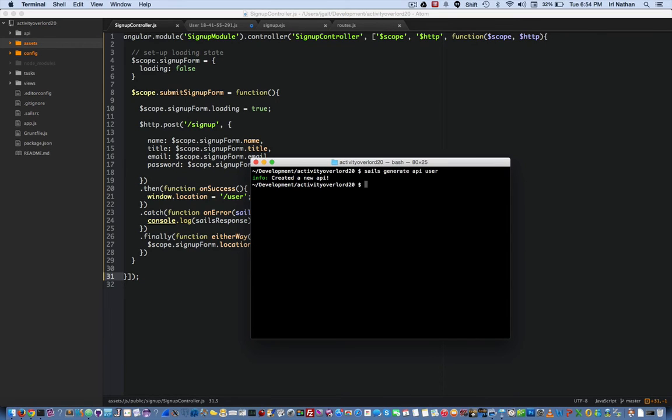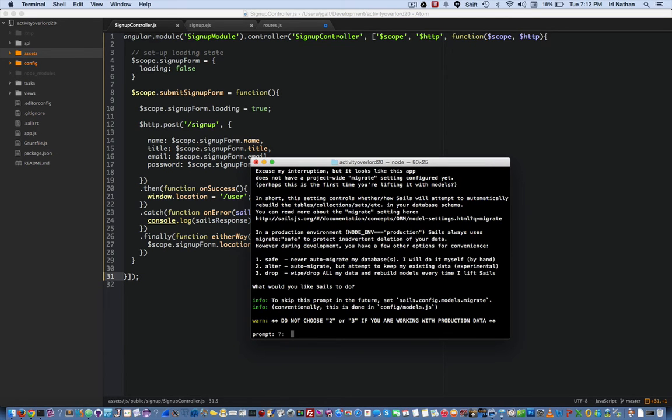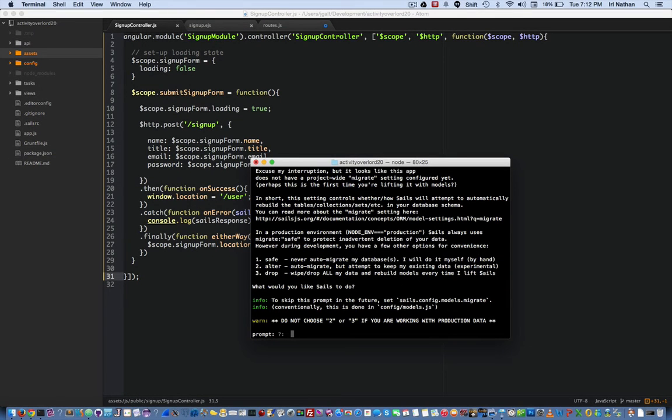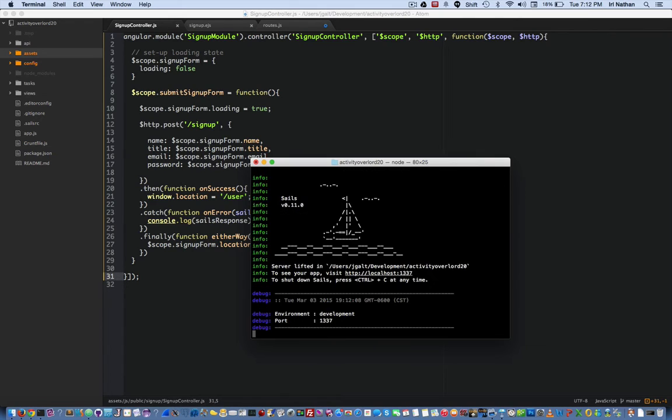Head over to the terminal and type sails generate api user. With this simple set of commands and a bunch of tools and automation from Sails, we have almost everything we need for our API. Start the Sails server by typing sails lift. Because we created a model, Sails is asking us a question about migrations. We'll come back to this. For now, I'm going to use the second option, alter.